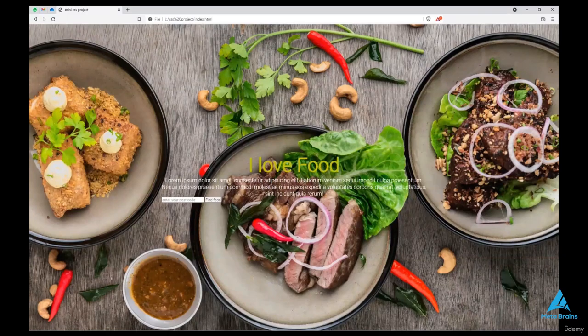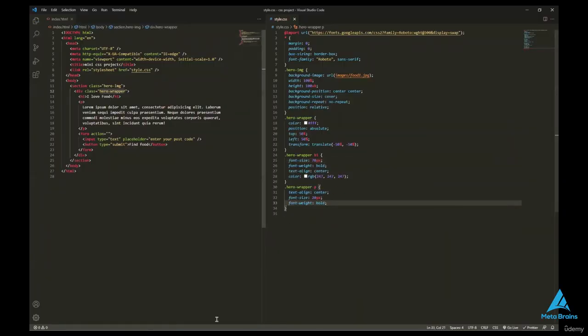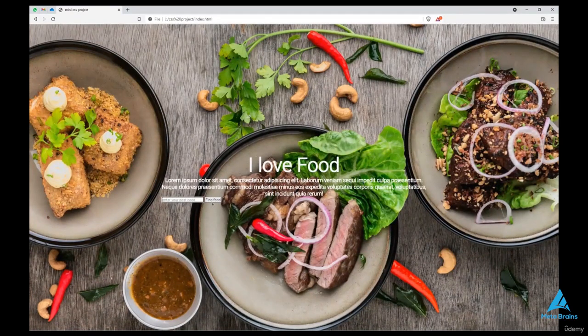Now you can see that the background is transparent. That's why the content is not that visible. So I changed the color to white again. Let's change the font weight to bold, and this is what it looks like.